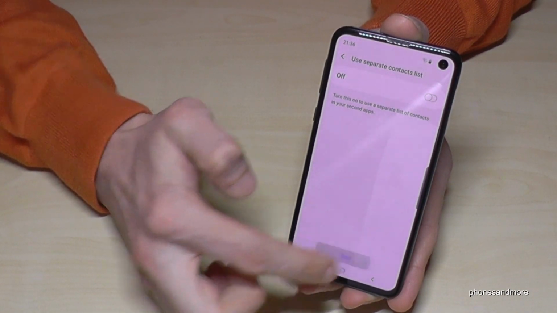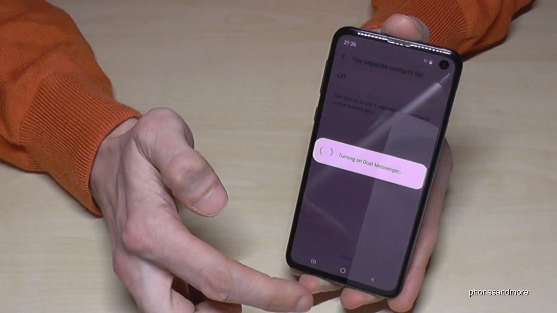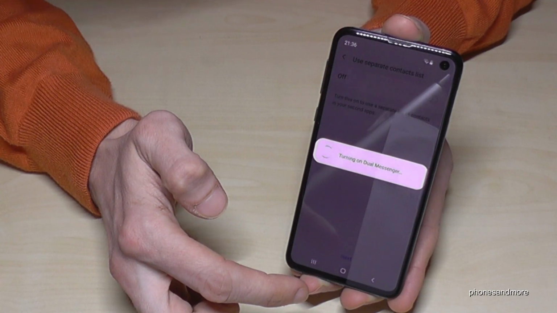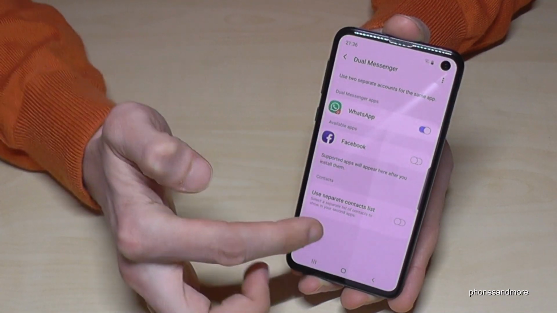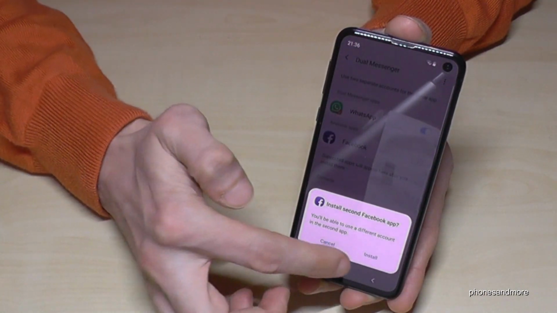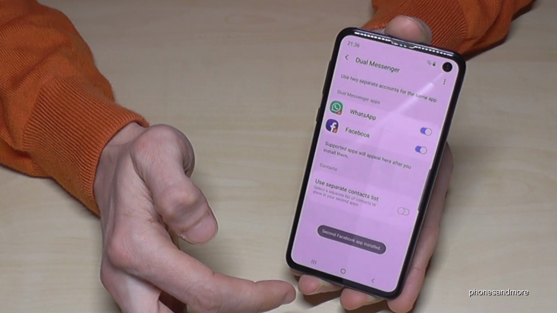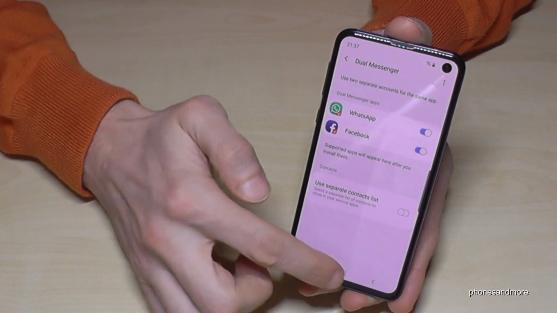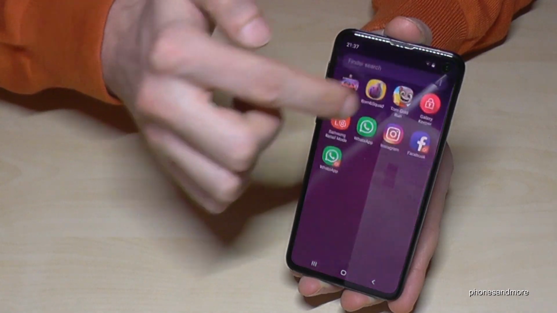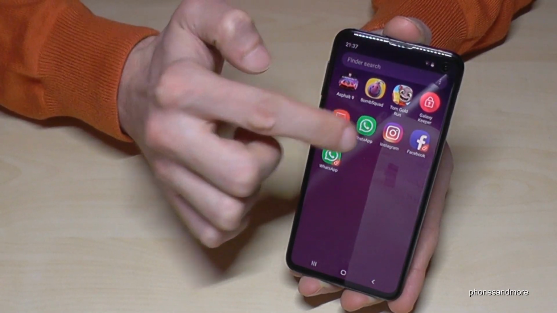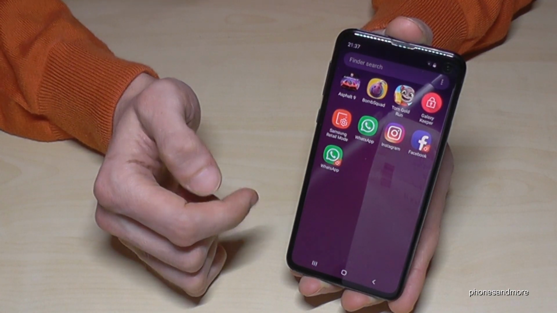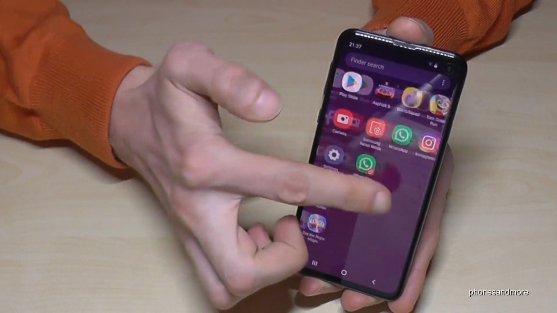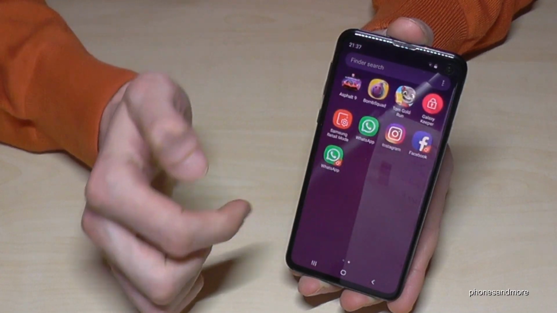In my case, I don't want it. I just go on next. Yes. And now I have a second WhatsApp account. Let me do the same with Facebook, install. And now if we go to the menu, we will see I have 2 WhatsApp accounts. The one here with the orange thing is always the second one. The same with Facebook. This is the second one. This is the first one.